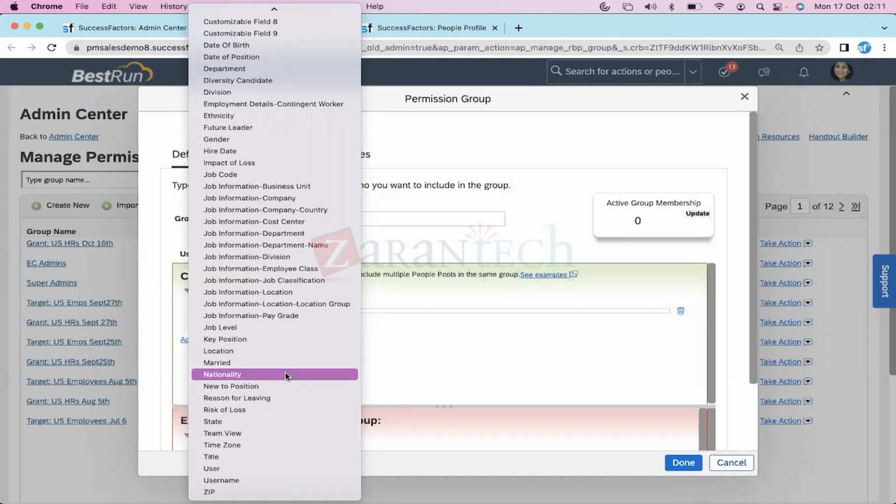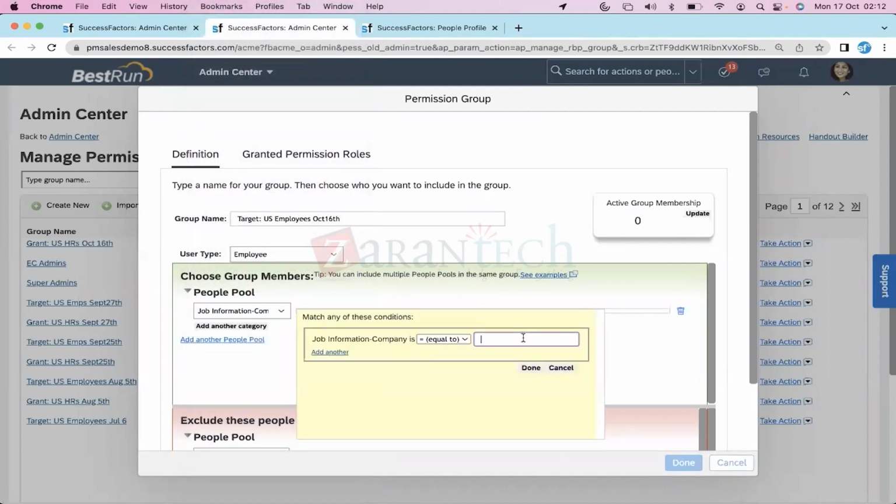Job information. Job location. Company information. Company, country. Yeah, that's good. So you can use both company or company country. Company means directly Coca-Cola US, Coca-Cola Australia, like that. Company country means the country of that company, you have to choose directly as United States. So you can choose any of these. Here if you go for company, I can search as say best run US. Best run US. This is the way.